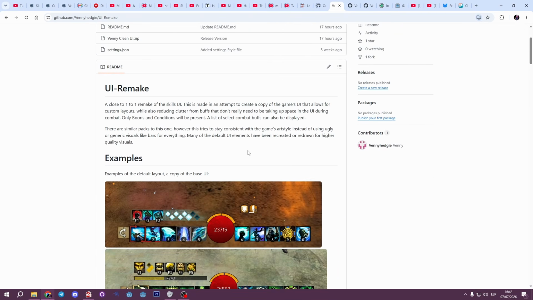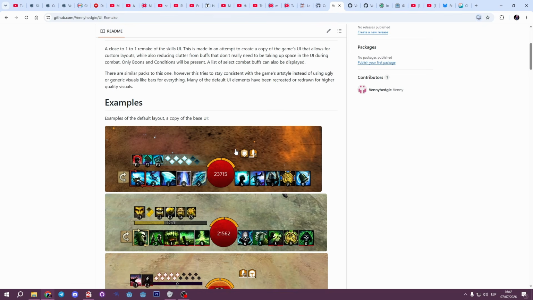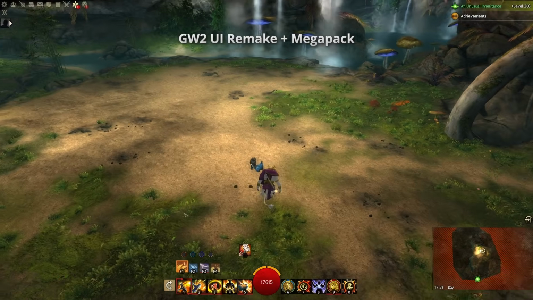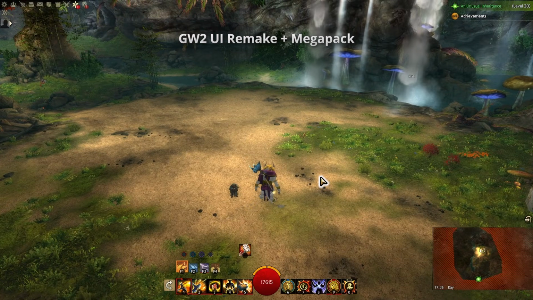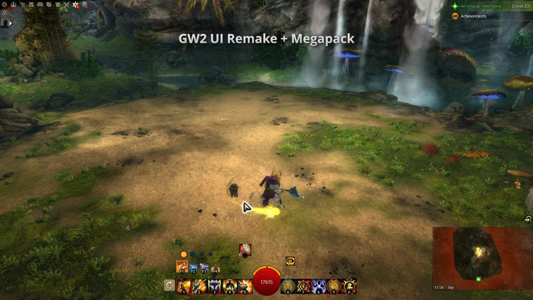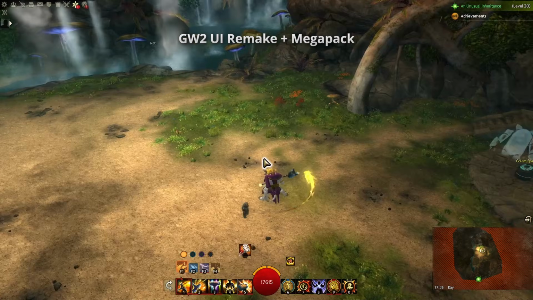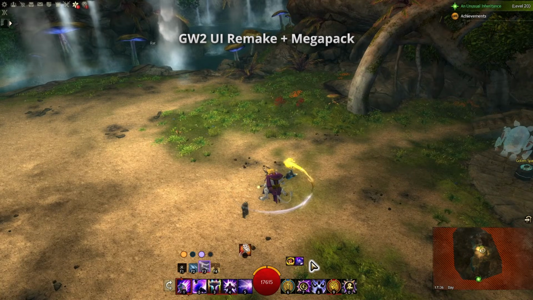So this is the UI remake. This is the default. A lot of the elements that usually track on the buff bar, like for example on Elementalist's Hammer, the spinning orbs on Elementalist's Hammer would usually go on buffs.